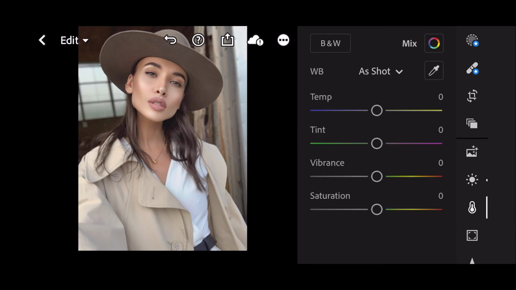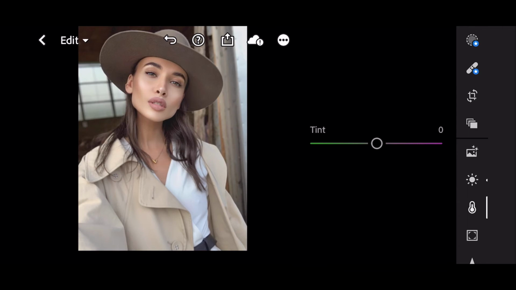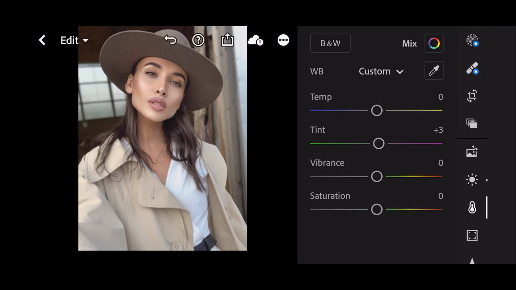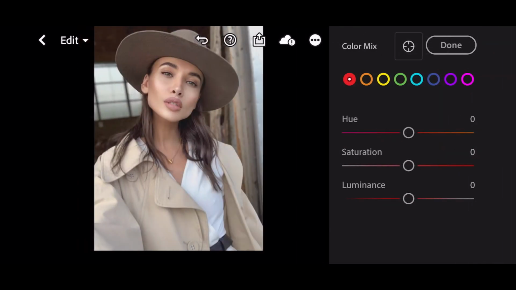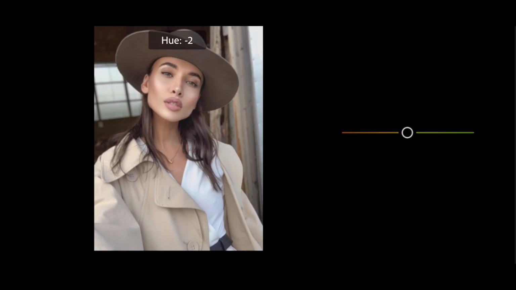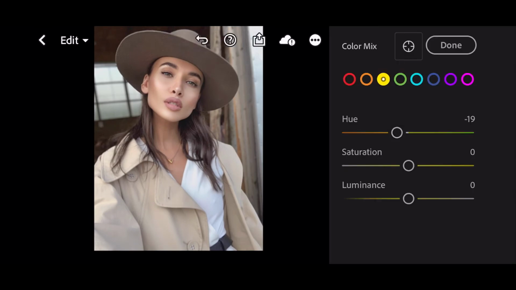Tint to +3. Go to Color Mix. First go to yellow. Hue to -19. Saturation to -24.